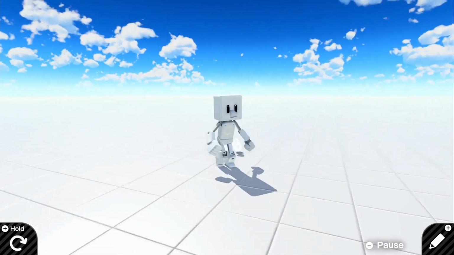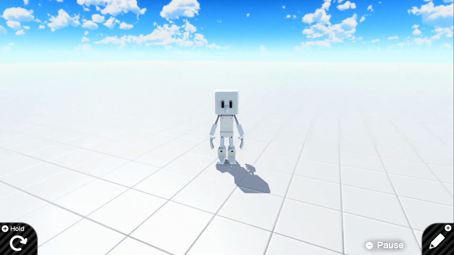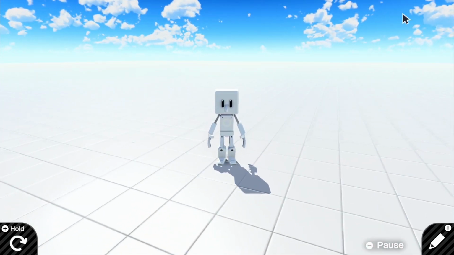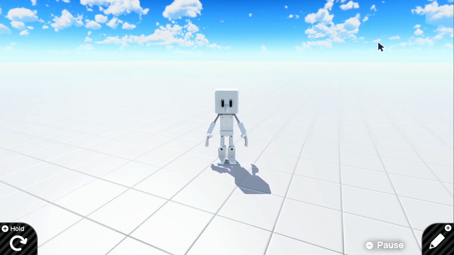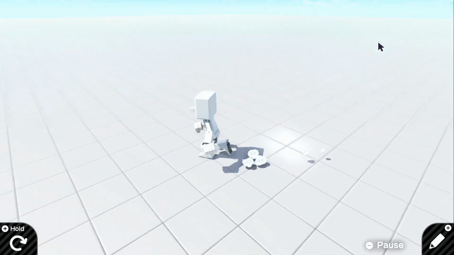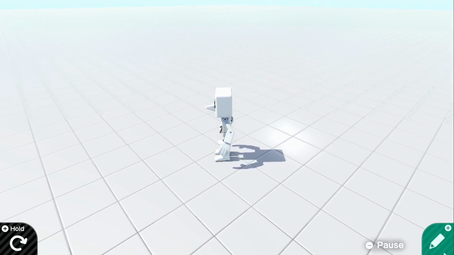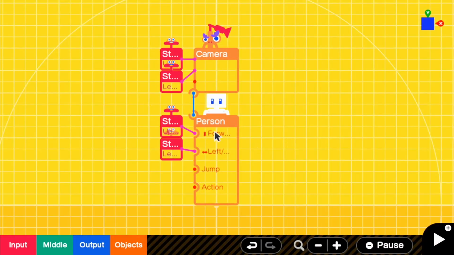So we have a third person camera set up. If you don't know how to do this, in the top right of the video, there will be a link to show you more in depth on how to do this. If we go into the editor, we can see that it is very basic.